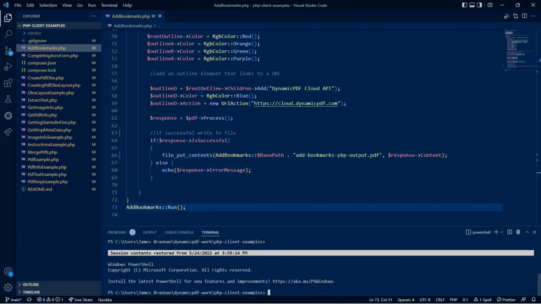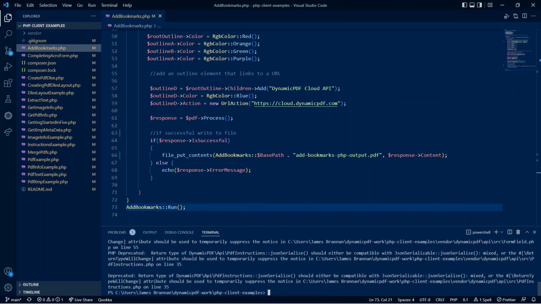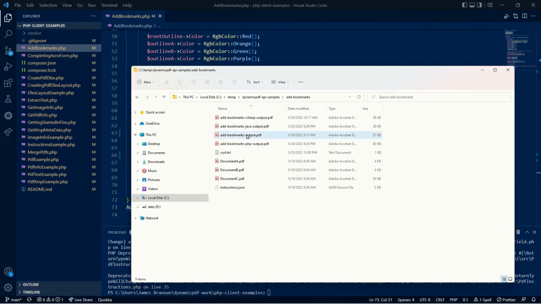Let's run the application. PHP add bookmarks.php, hit return. Now let's open the output folder. Open it, and there's our outputted PDF.